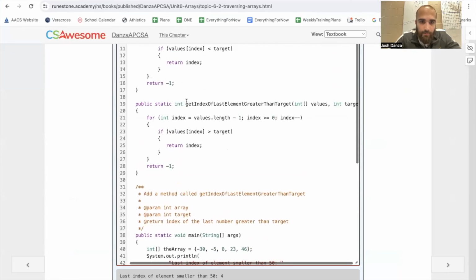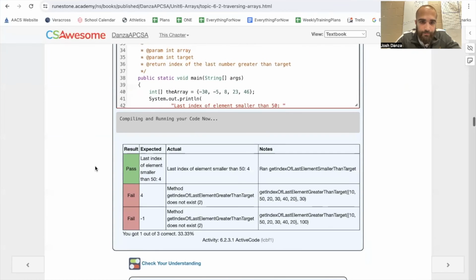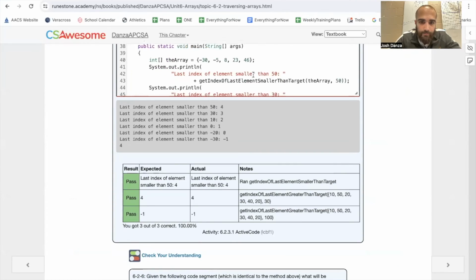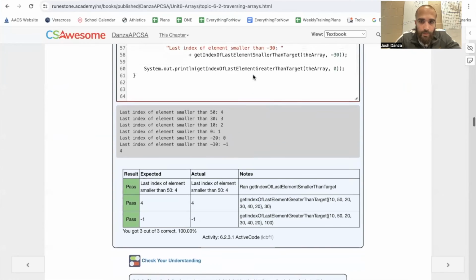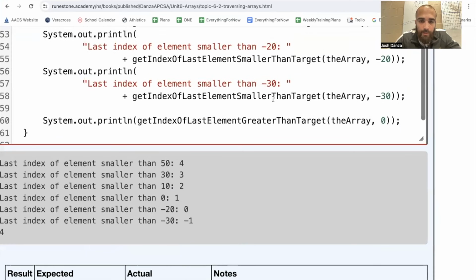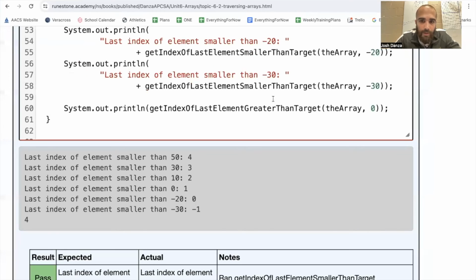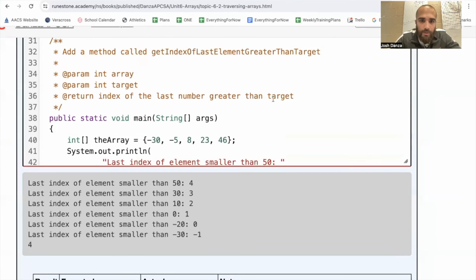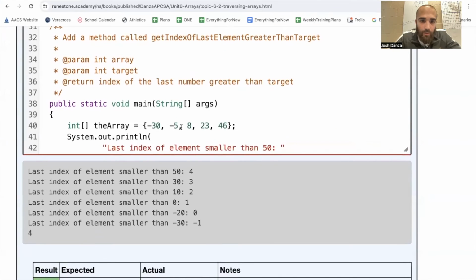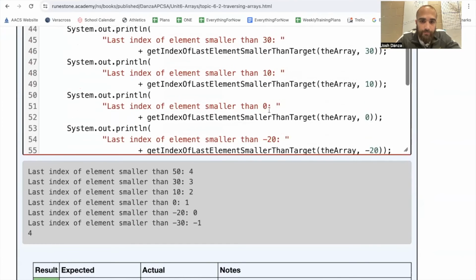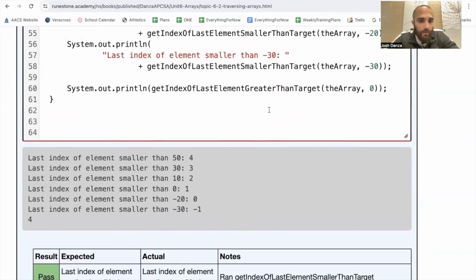Let's run it and see if we did it correctly. So it gave me 4. So that means that it started at the last one. The last value was 46. 0, 1, 2, 3, 4. Is 46 greater than 0? Yeah. So it worked. Get index of last element greater than target. That's what I ended up doing. It worked. Like I said, please don't name your method that.